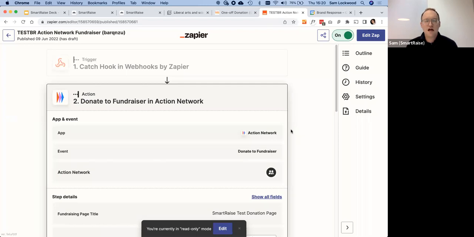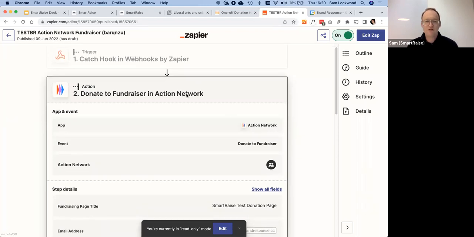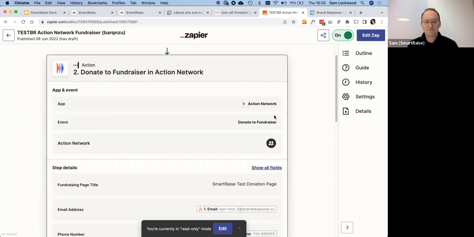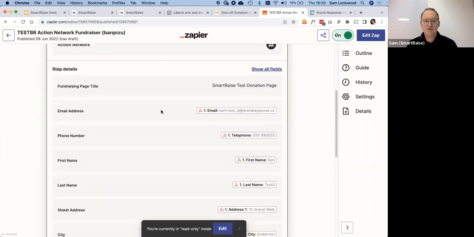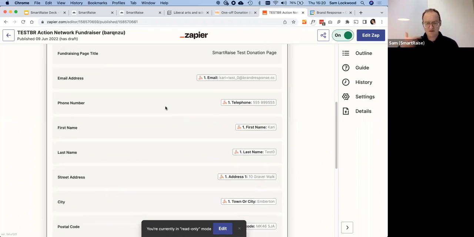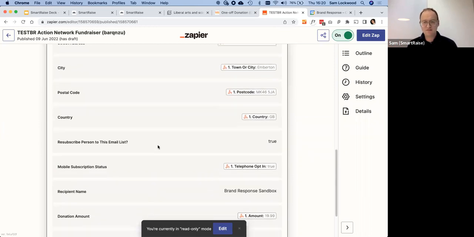You can see my app coming in, my trigger, Action Network. My event is to donate to a fundraiser. And you can see all of the fields are just mapped straight in here, so the title, the fundraising page title. I think you have to start with a fundraising page in Action Network that you create, and then you can just map the fields over, and subsequently it will all automatically flow into Action Network.